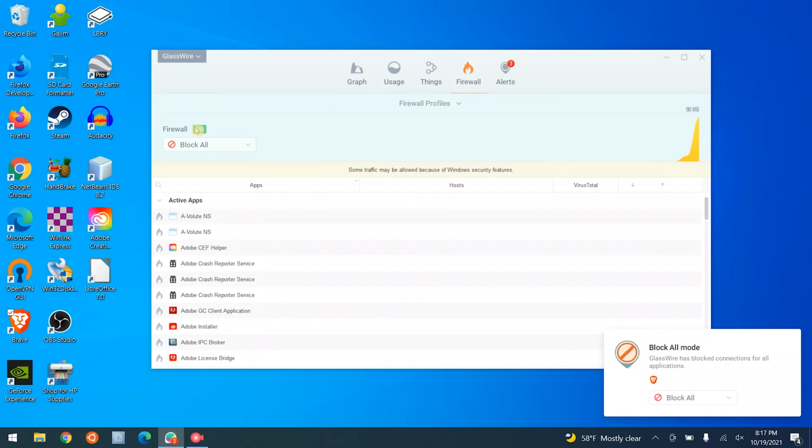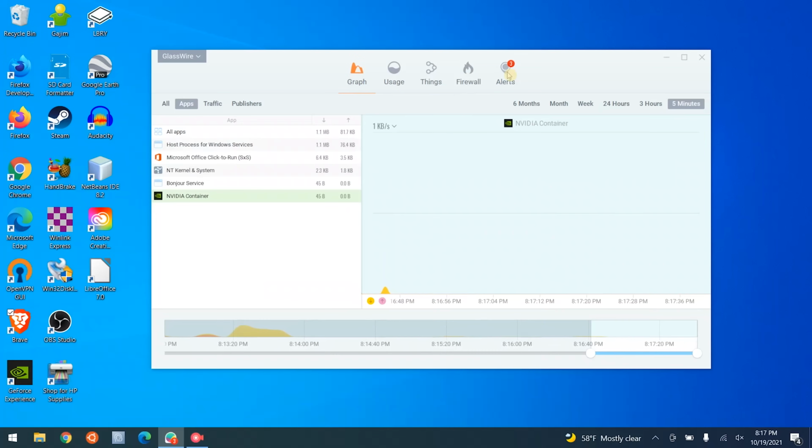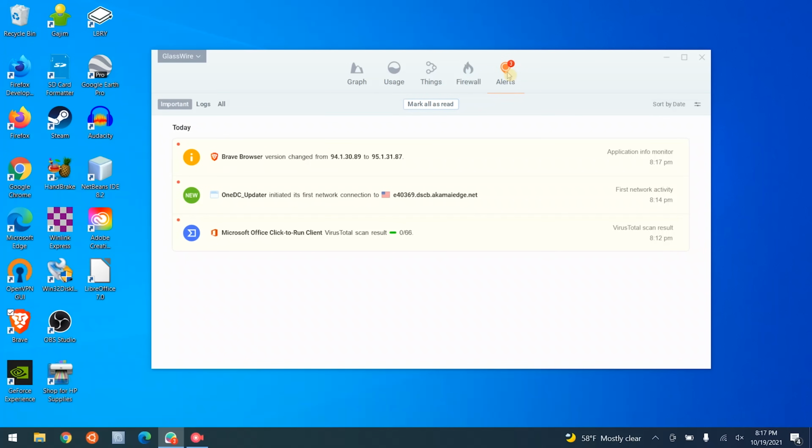When there's a firewall action, the alert appears, and those alerts are also logged in the Alerts tab. If you get the alert, you can choose to allow an internet connection or deny the connection. Now let's see some other features.